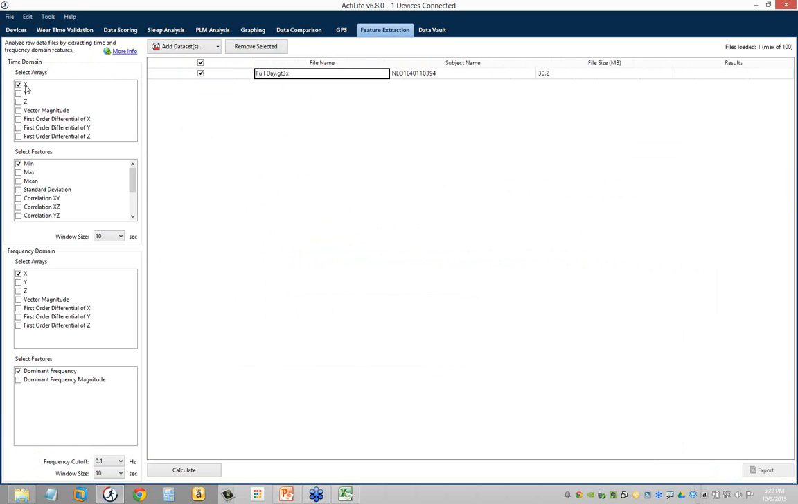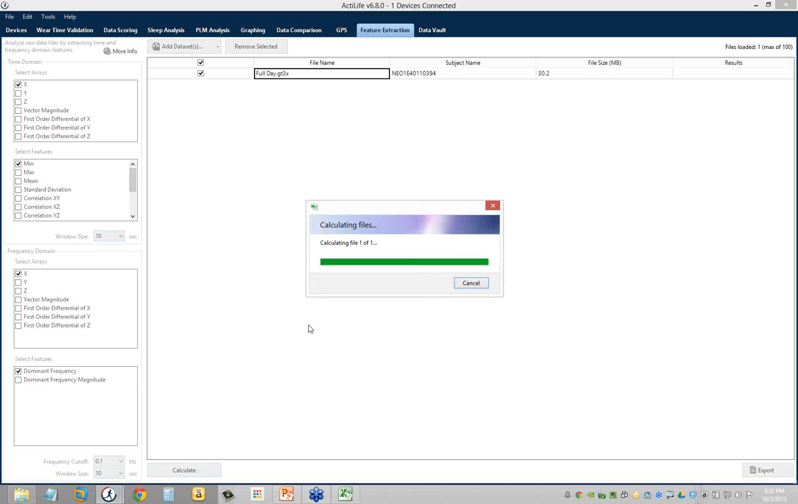For instance, if I'm looking at the x-axis and I want to see what's the minimum value every 10 seconds in my file, that's kind of hard to get in your own custom tool. Even harder is give me the x-axis dominant frequency every 10 seconds. This requires an FFT process that you have to put together in R or SAS and may take some time to code. This tool allows you to do that quickly within the context of ActiLife and pull those features out for analysis in SAS or Excel, whatever tool you might choose to use as you work on your neural network or your learning algorithm.